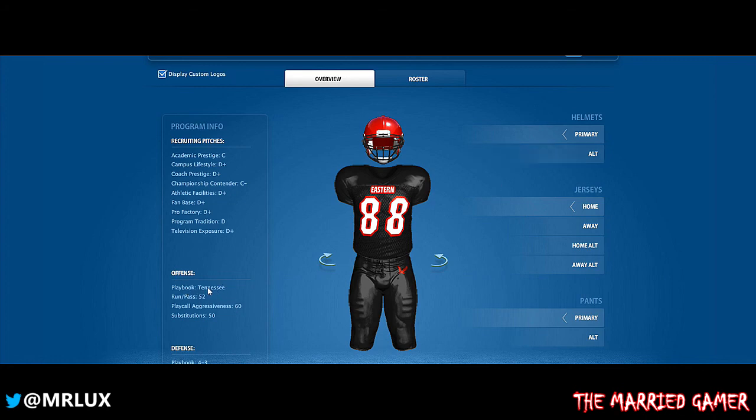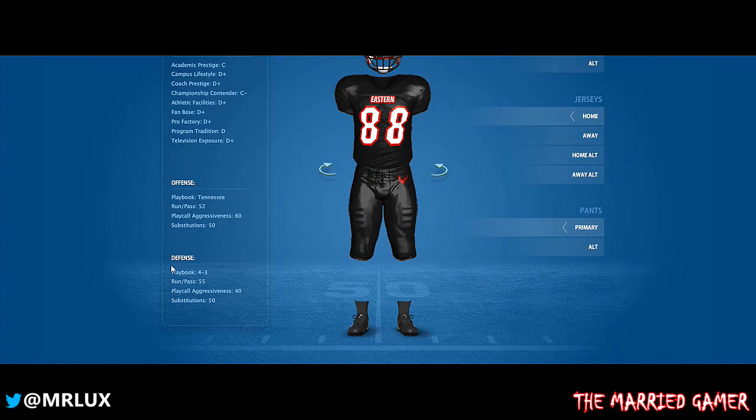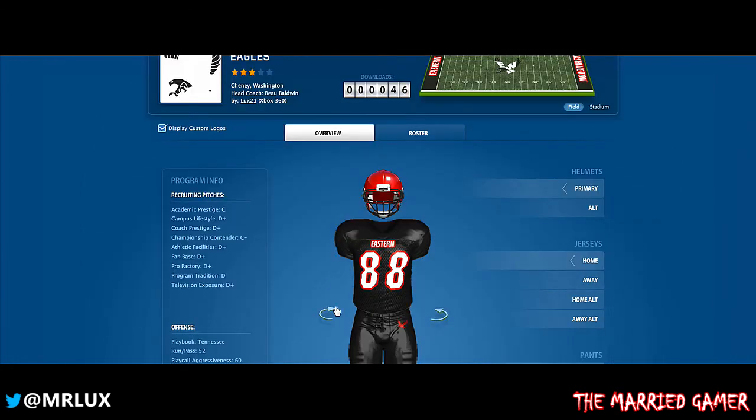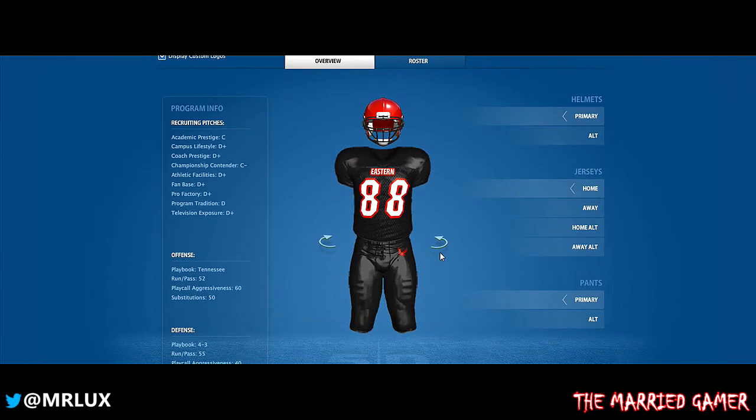I gave this team Tennessee's offense, the run pass percentage, and then you have your play call aggression, substitution, then you have your defense and all this other good stuff. But usually people come here, they look at the uniforms, see how the uniforms look.